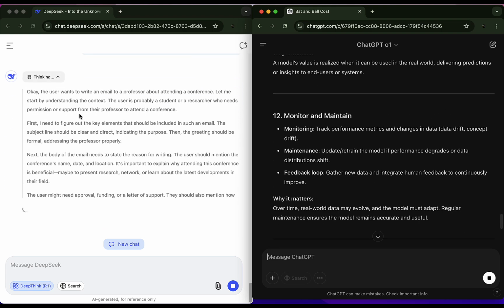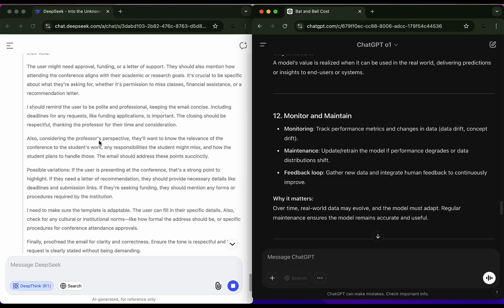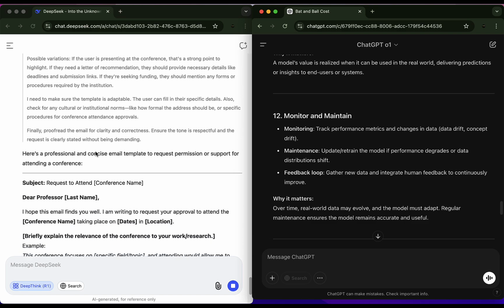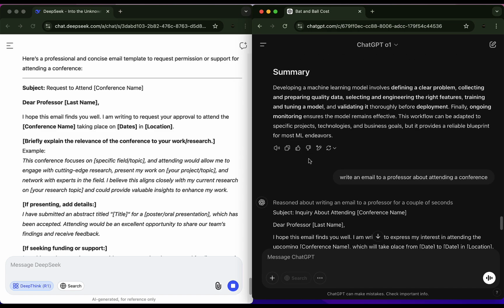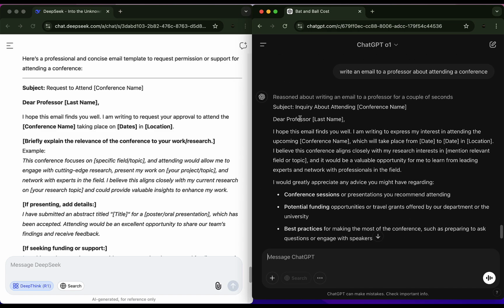Thinking, okay, the user wants to write an email to a professor about attending a conference. Let me start by understanding the context. And then it just thinks through and then provides an answer. Here, I think you might have already got it. So we already have the answer from ChatGPT o1: inquire about attending conference, dear professor, and so on.